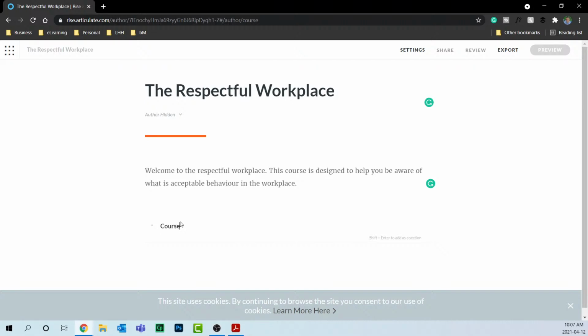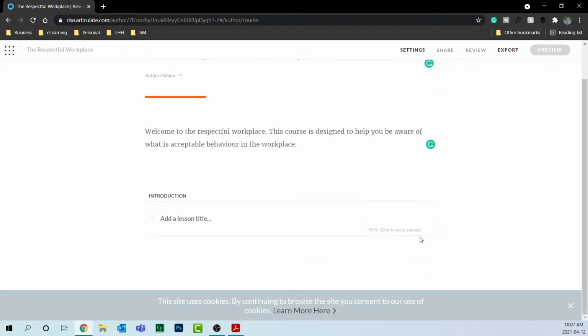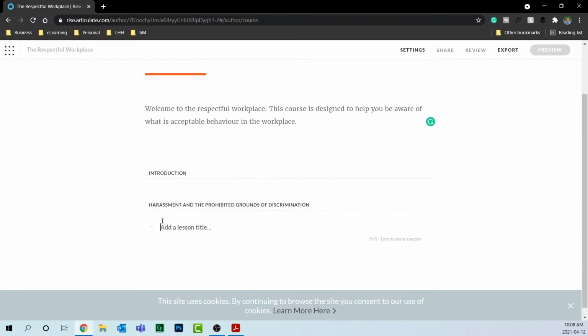So usually you start with something like course objectives or introduction. Let's call this introduction. Now, to add this as a section, notice this comment here, Shift Enter to add as a section. So I'm going to Shift Enter, and you'll see it comes up as a section there. I'm going to keep adding sections. So the next one is going to be harassment and the prohibited grounds of discrimination. Shift Enter again.